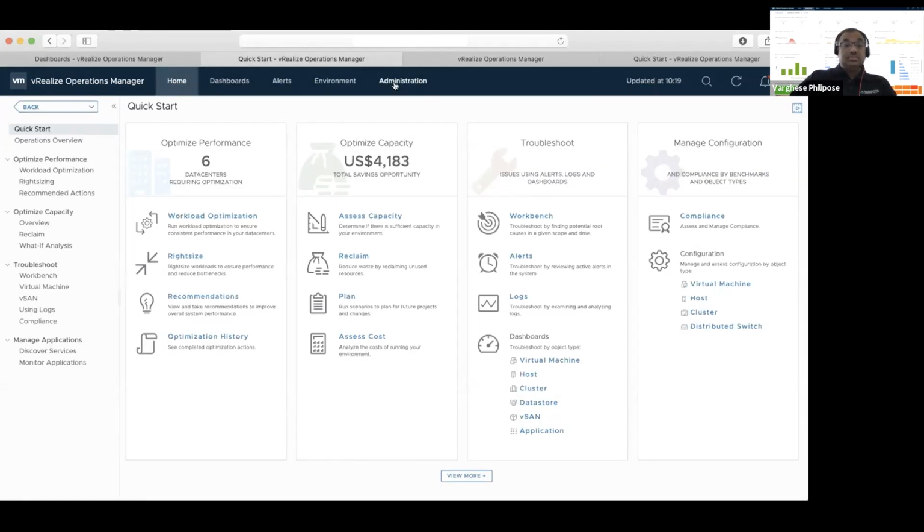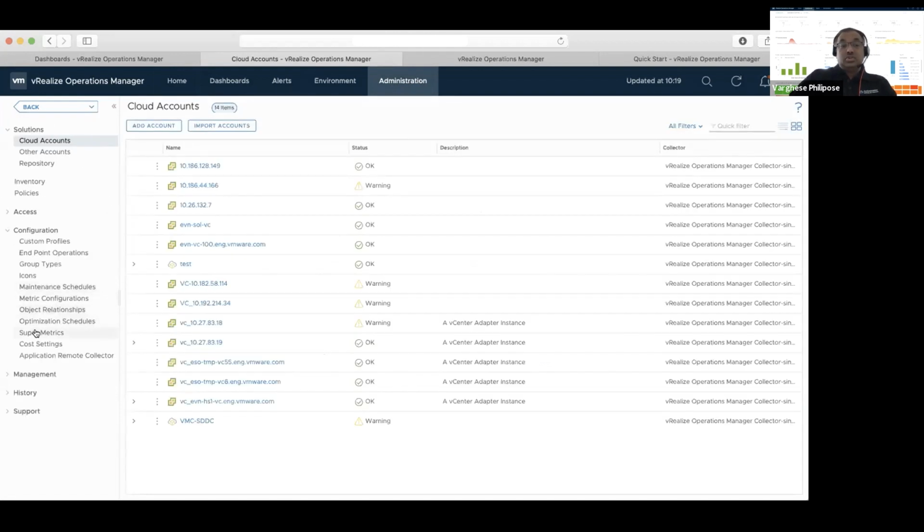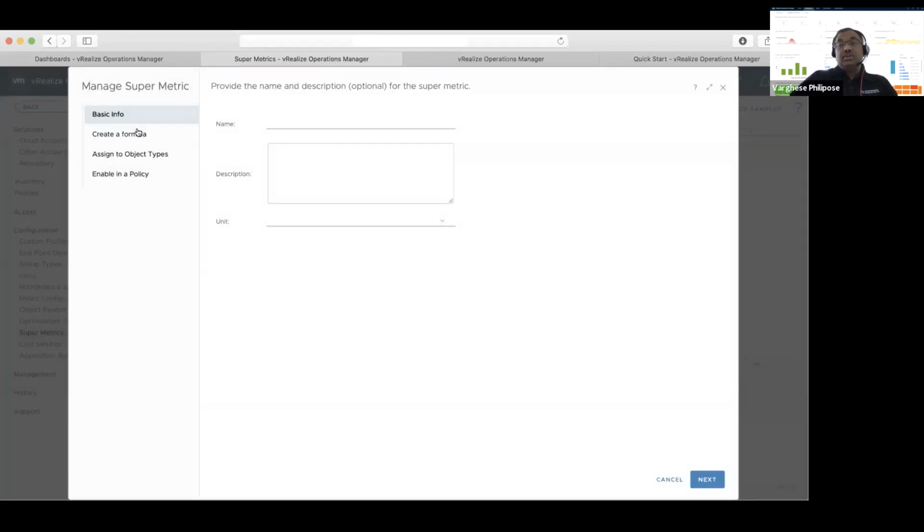Going into supermetric, for those who are not aware, it's under Configuration, Supermetric, and this is where you get to add. What we are now going to add is the simplest of supermetrics, just to give a static value for a metric. So I'm going to say count of vRealize licenses, vRealize Suite licenses.